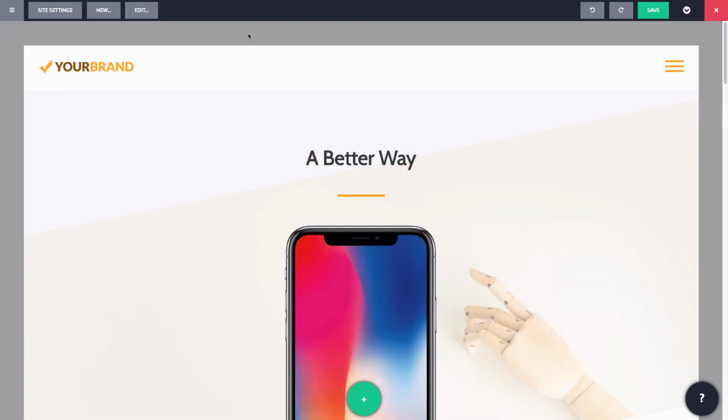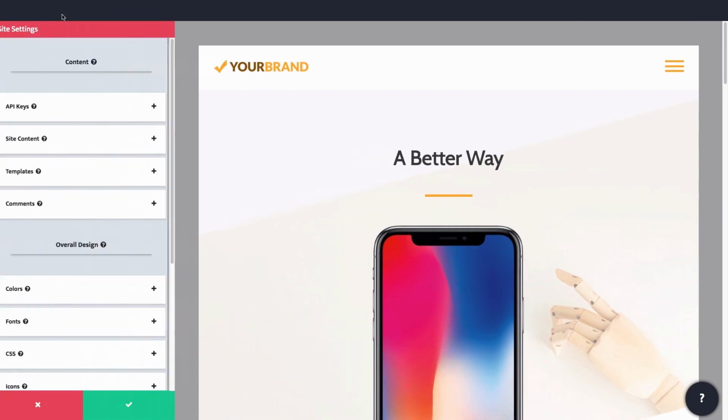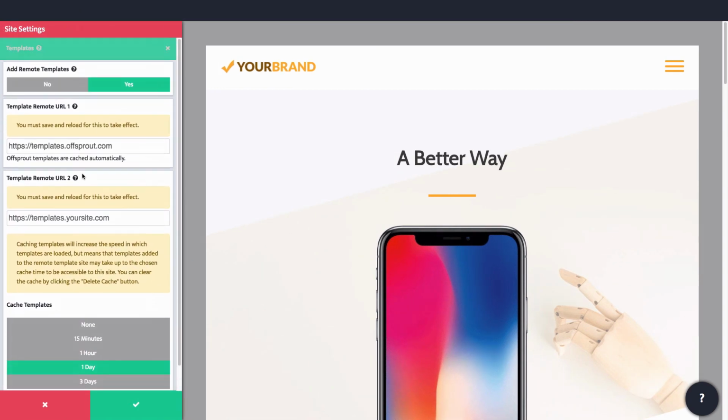Now I have a new client site that I'm building, and I want to be able to use my Awesome template and any other templates that I've saved in my template site. I simply go to Site Settings, Templates, and you can see that there are 2 different areas where I can enter the URL of my template site. The first area is already connected to the default Offsprout template library, which is recommended but not required. The second area is where we'll add our new template site.